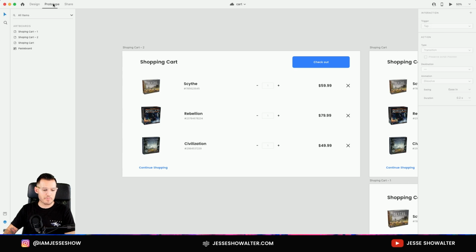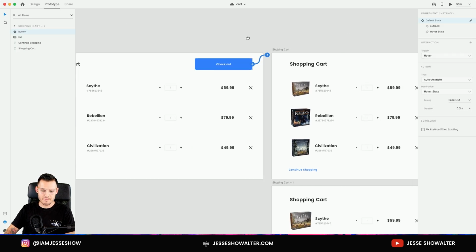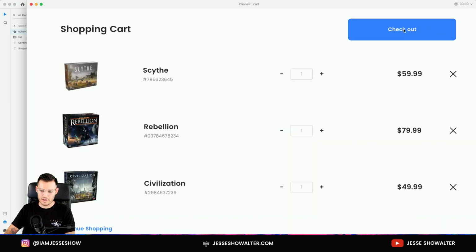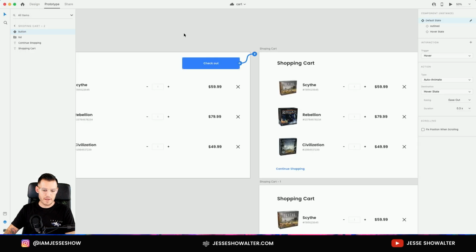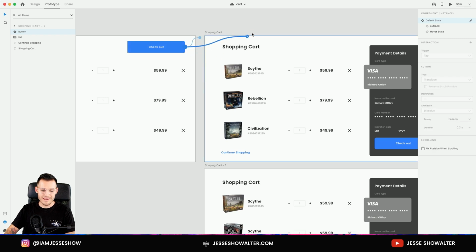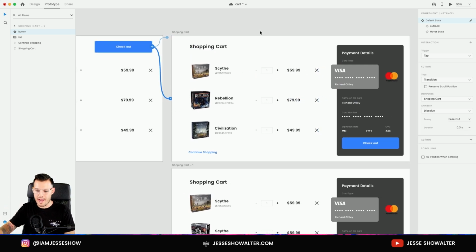So I'm going to click over to my prototype tab, and I'm going to select the button, and it tells me I have a default state, and that's great. It has a hover that's already working here in my prototype. But I also want to add another prototype, not just a hover state for the button, but when I tap this button, I want to go somewhere else. So I'm going to grab the little plus and I'm going to drag it to the screen on the right and release. And now I have a new interaction, okay?